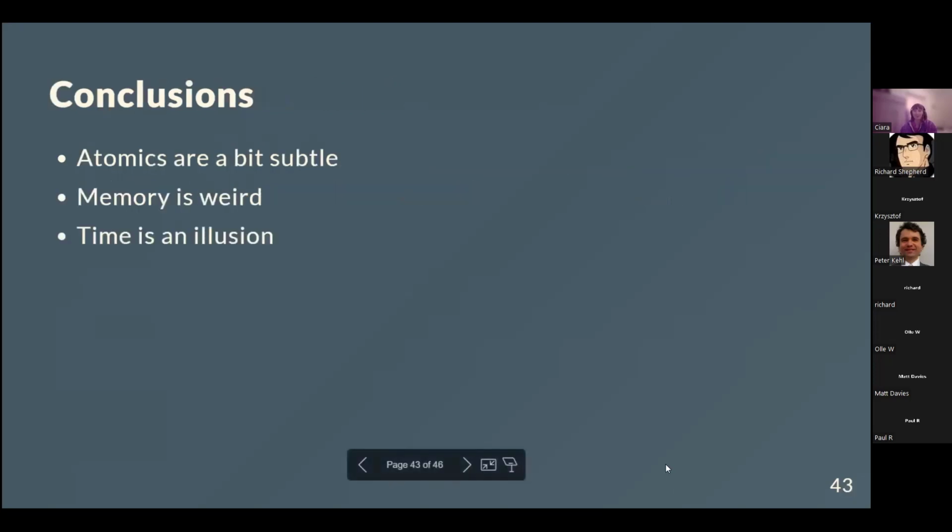So that's all I had in terms of slides. I feel like we've probably got a lot of discussion we can have. I hope I've done my best to try and explain things. The conclusions there are that atomics are a bit subtle. Memory is weird. Time is an illusion. Things don't happen in the order that you think they're going to happen.